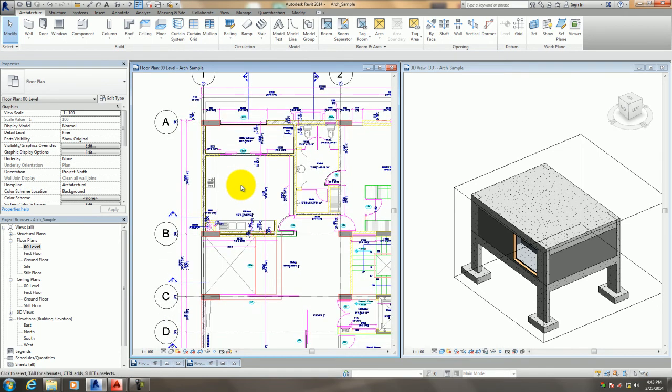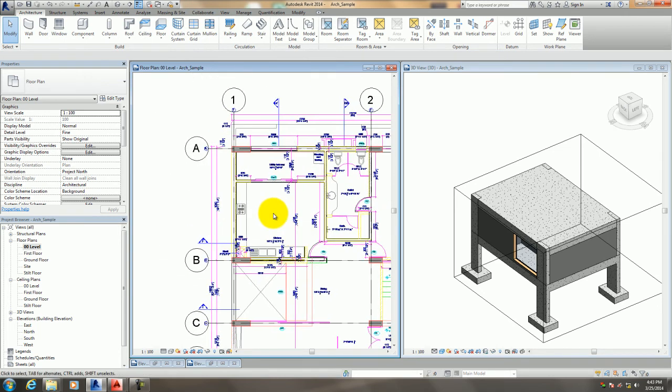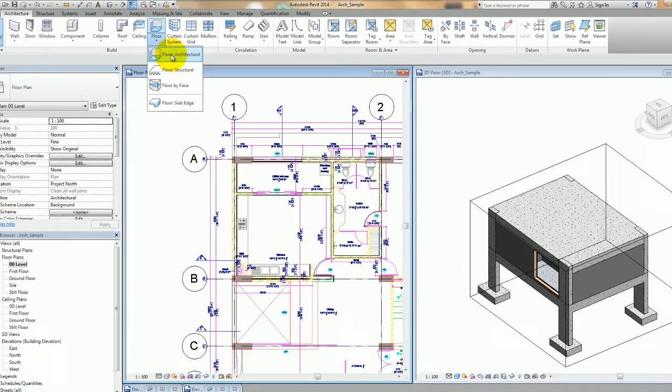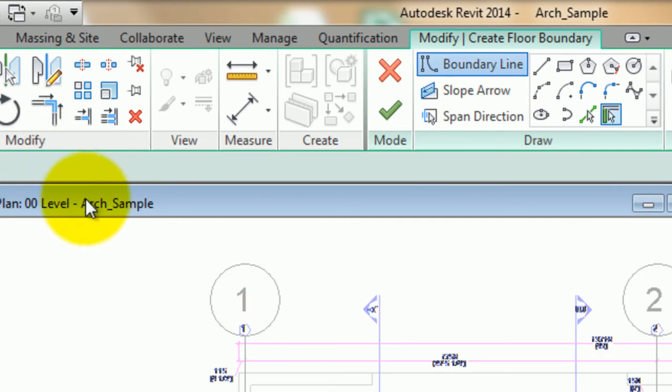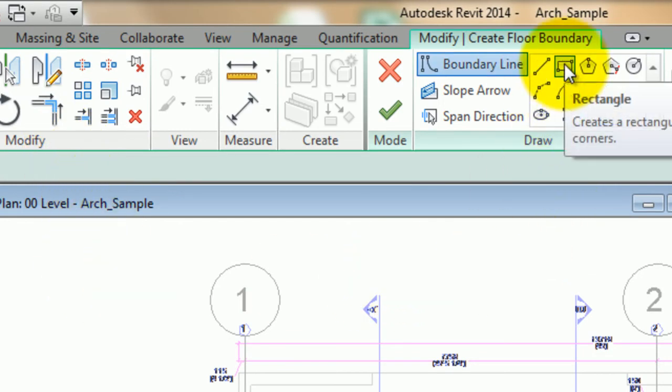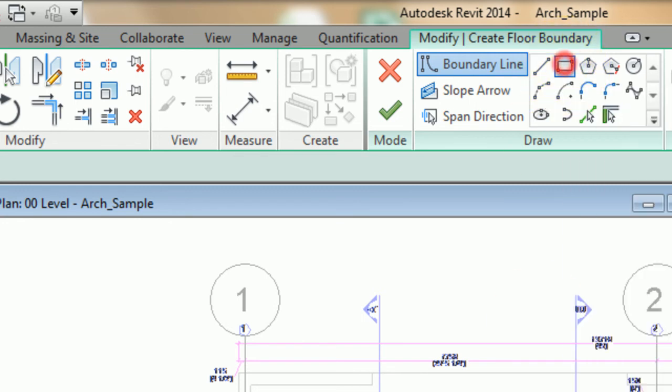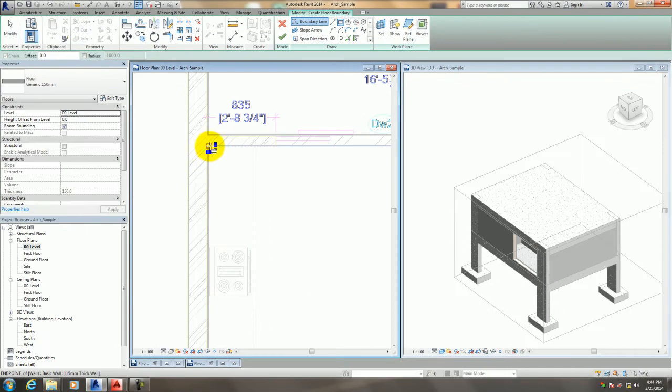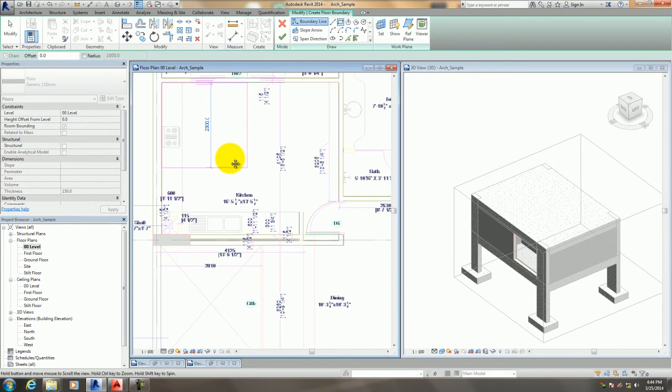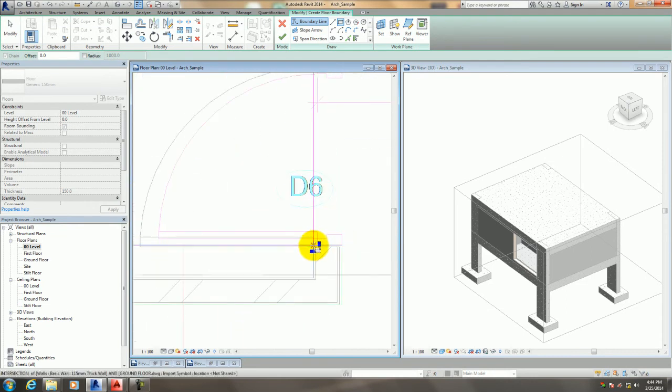Now I will do the flooring, the finished floor level. In the architecture tab I have an option of floor. I'll click on this. I'll say floor architectural. Again I have an option of creating, like I'll select a simple rectangle over here. I'll draw a rectangle from one end to the other end.